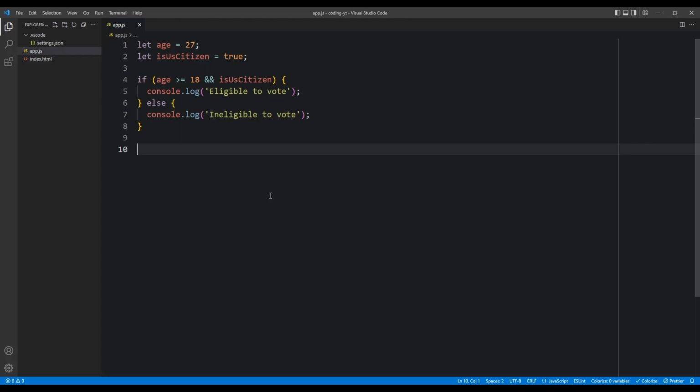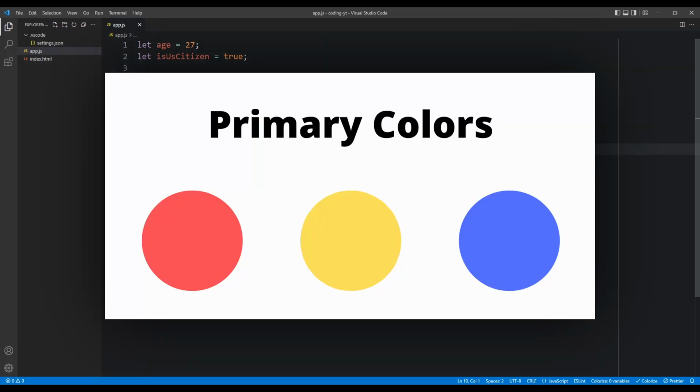Next, I'd like to highlight the usage of the OR operator in JavaScript. To do that, I'll use an example of checking for primary colors. In color theory, the primary colors are defined as red, yellow, or blue. You'll notice that in this case, for the condition of is primary color to be true, the color can be one of three values. This is a perfect use case for the JavaScript OR operator.